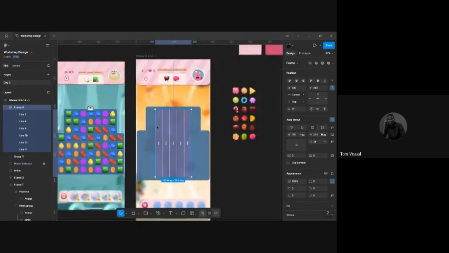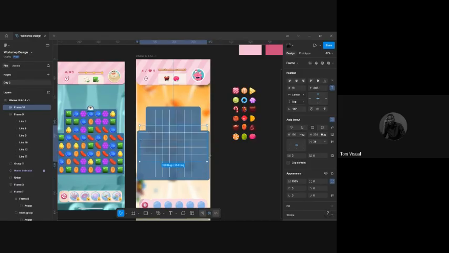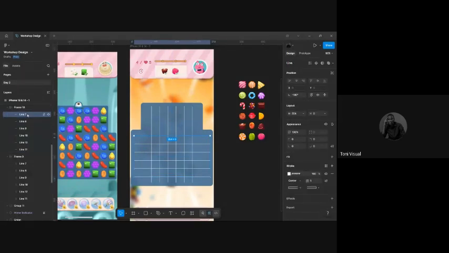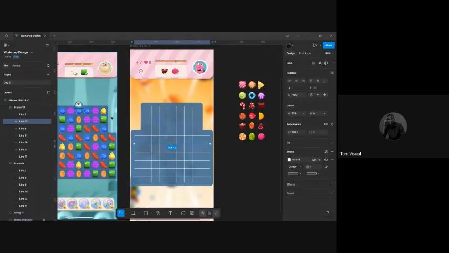The next one is the rows. Control D, just like this, something like this. I need to slide this, drag it down. So for the top one, on the top, I have to duplicate it. Control Z.